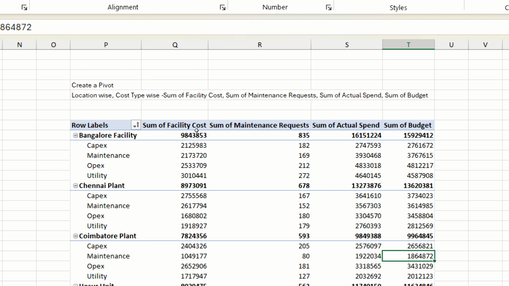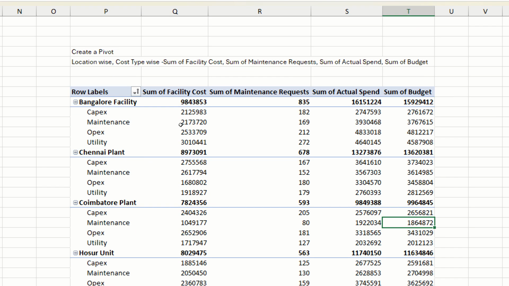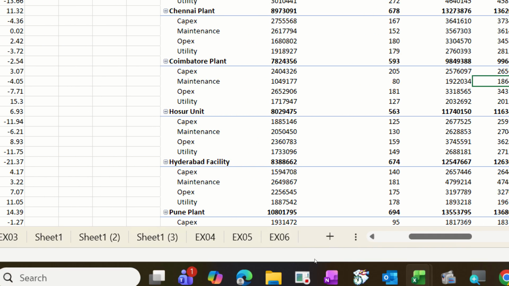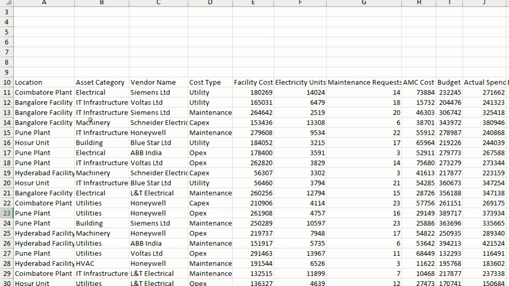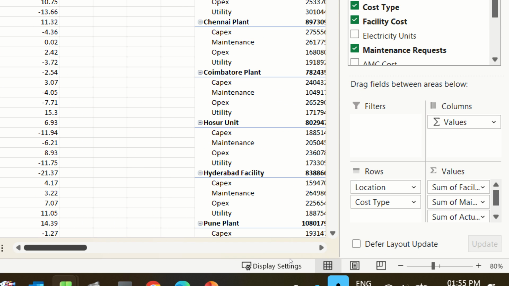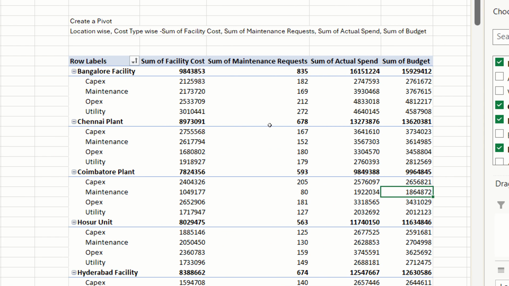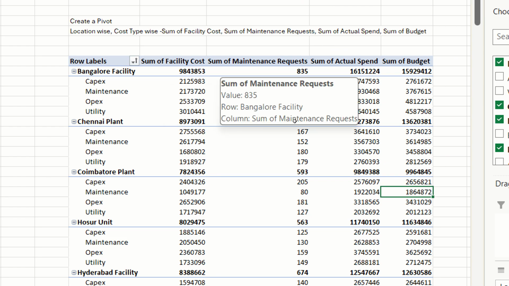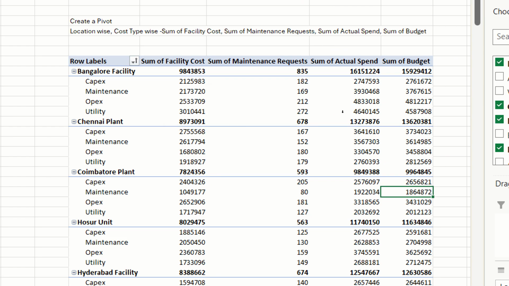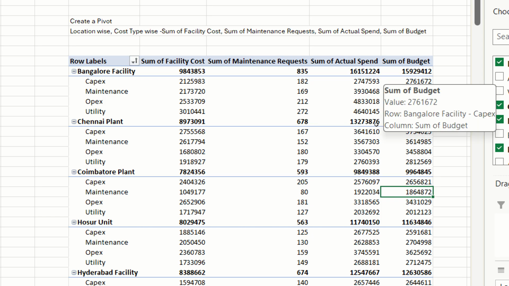Same sheet or different sheet is your wish. Location wise, cost type wise. I want you to create this table: sum of facility cost, sum of maintenance request, sum of actual spend, sum of budget. So this is the report which you have to create. Same sheet or different sheet is your wish.